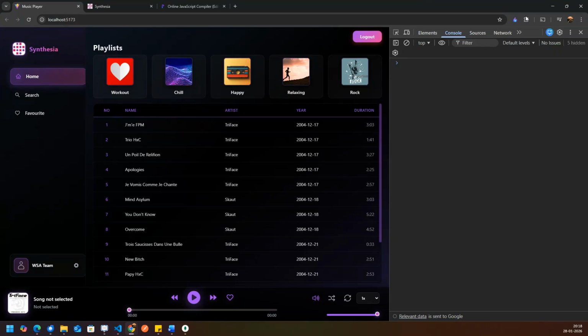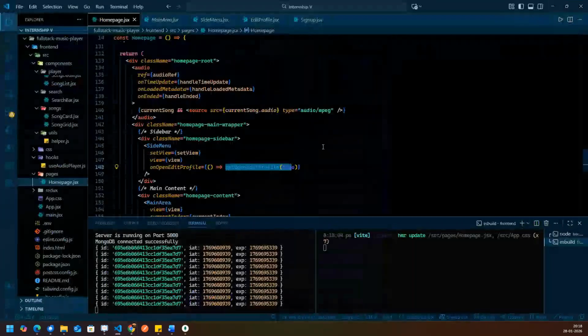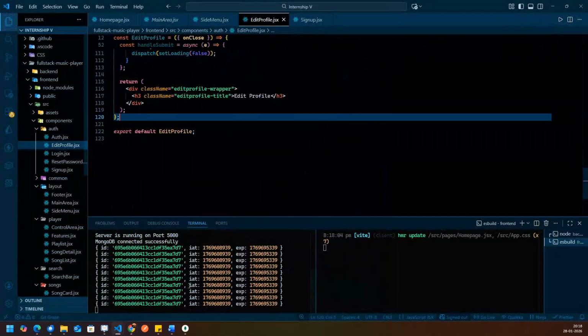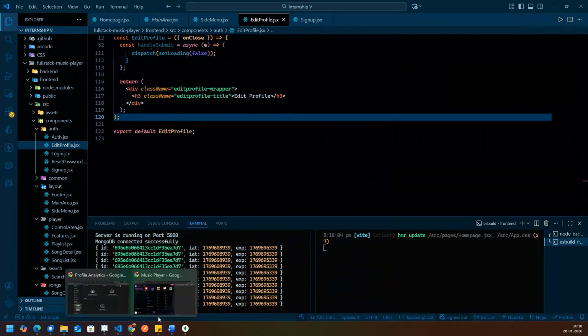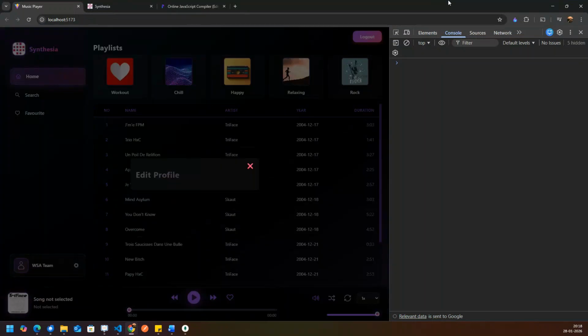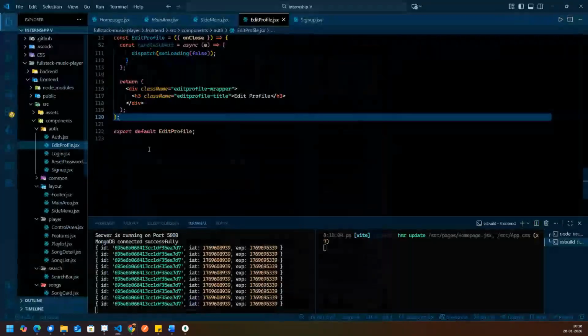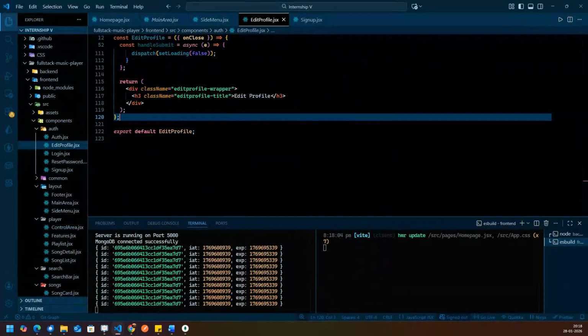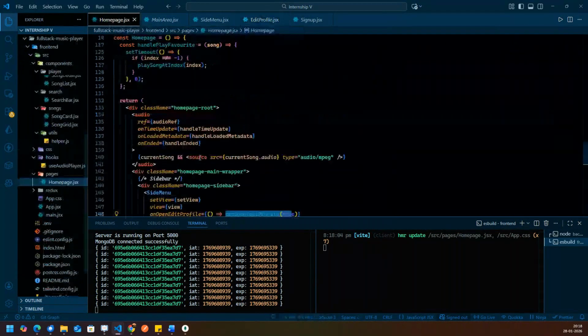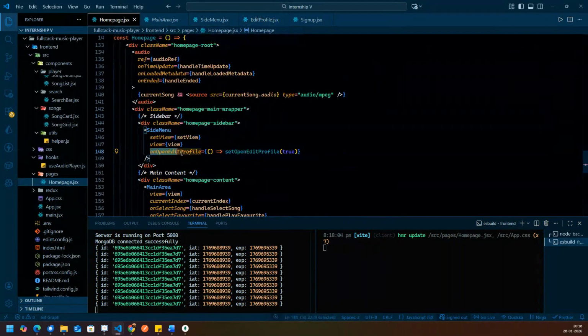Okay. So working. Now let's write the edit profile over here. And what should I do? I should click on this so that we can see whatever changes have been happening. So one mistake over here, what we have written in the home page, we have to write on open edit profile. We have written only open edit profile. That's the mistake we have made.